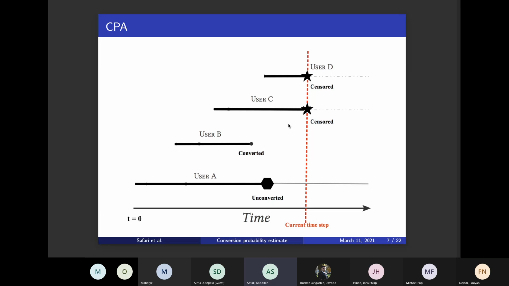User B converted. We waited for a period of time, let's say 1 or 2 months, and then we got the conversion. He took the action, so we have the conversion result for him. But users C and D are the problematic ones. They clicked on the ad, but they have not converted yet, and we haven't waited enough time to be able to assume they are not going to convert either. So they are in a dilemma in between: they are going to convert or not. All right, that's the picture of the different types of users we may get.